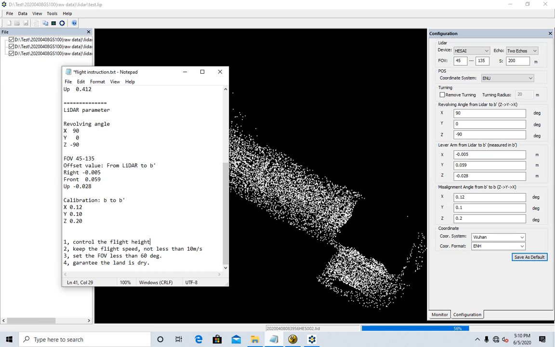Typically for our GS100, we hope the user keeps the height about 70 to 80 meters, and for the 100H, we hope they keep the same height, and for the 260S, we hope they keep the height about 150 meters. In this way, the accuracy will be good.